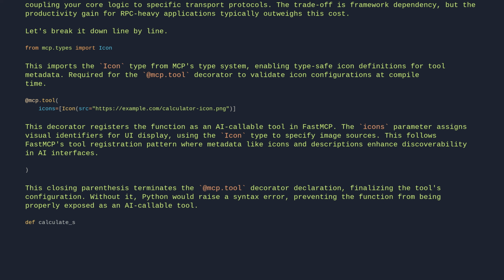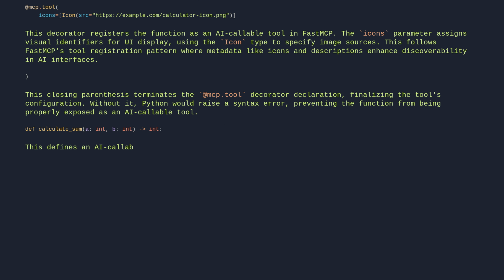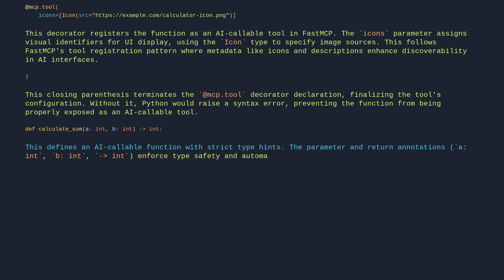def calculate_sum(a: int, b: int). This defines an AI callable function with strict type hints. The parameter and return annotations, a: int, b: int, enforce type safety and automatically generate the tool's schema for the AI model, eliminating runtime type errors.